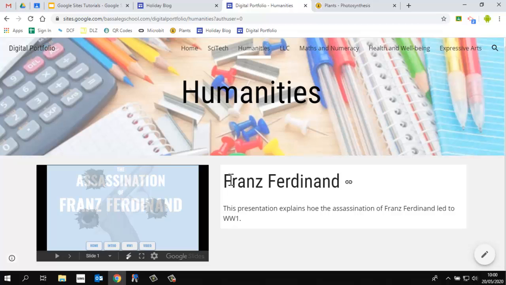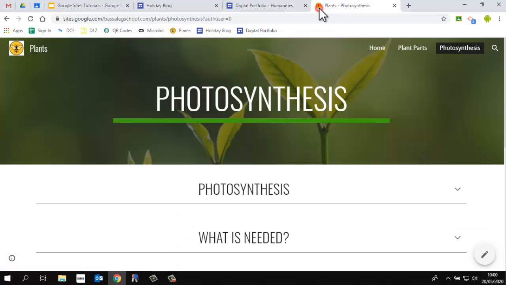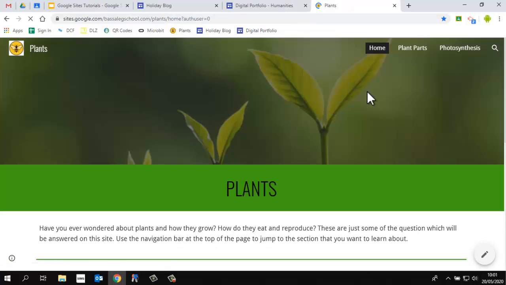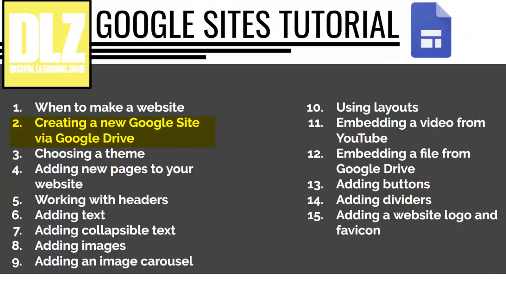So there's some examples. Now, the one that I'm going to work through and show you how I created to develop your skills is this website here. Now what we're going to look at is how to actually create your Google site via Google Drive. Now, as I said, I'm going to be showing you how I made the plants website, but the skills that you learn, you can apply to any other scenario. So once you have the skills, you should be able to use it for any other purpose.